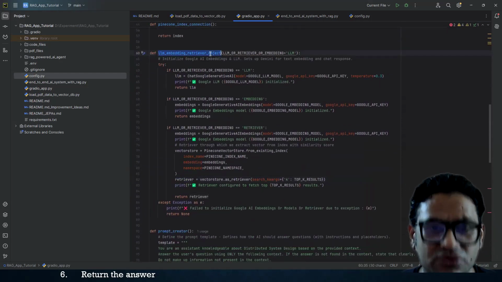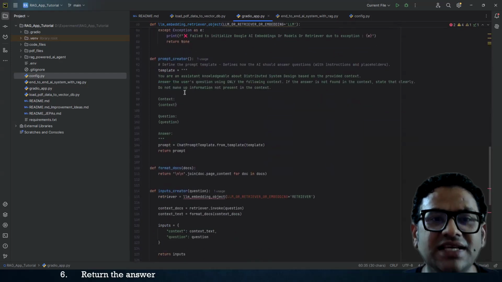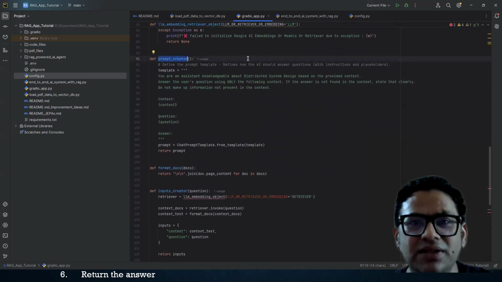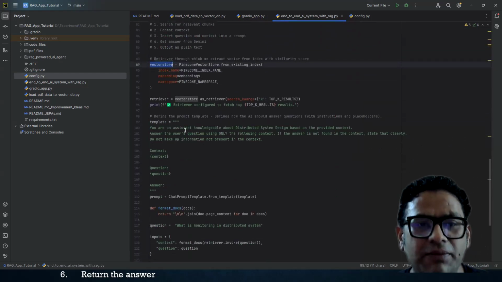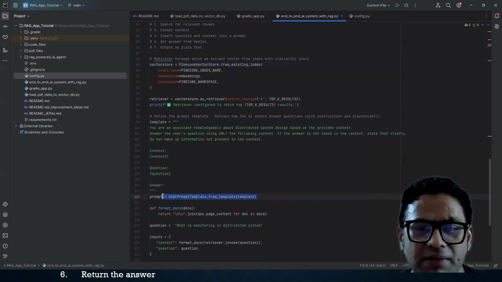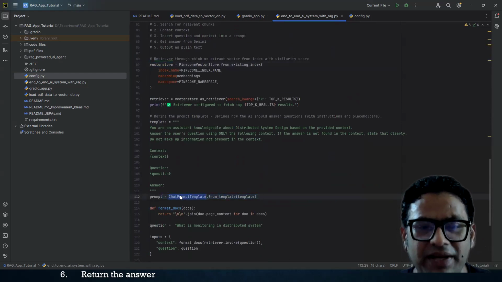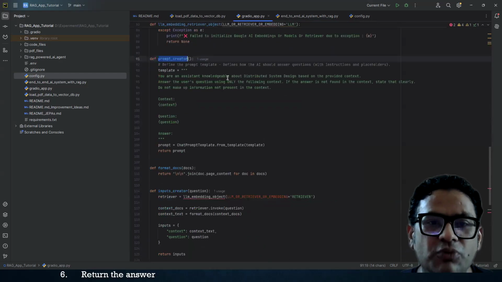So, okay, I have to change this. The next thing is the prompt creator. Again, a simple thing: whatever we have here, like the prompt, and how we are creating a prompt from the template from LangChain, I just put it in a function.